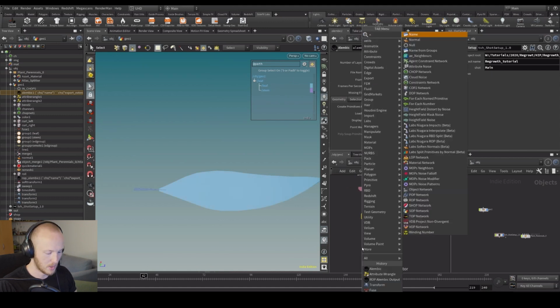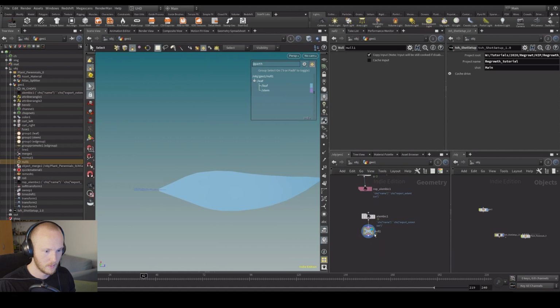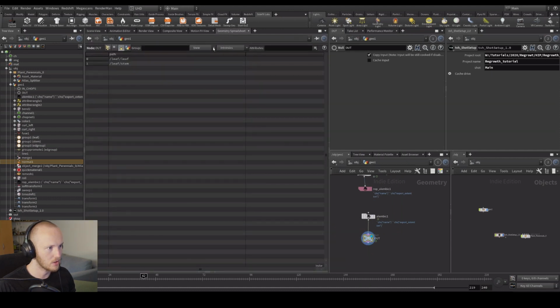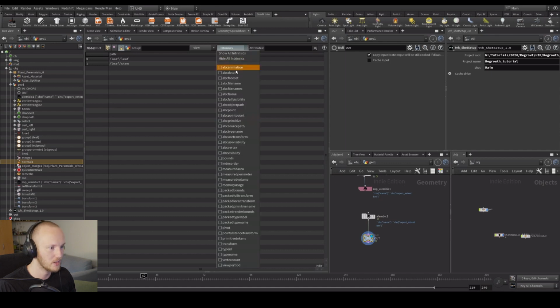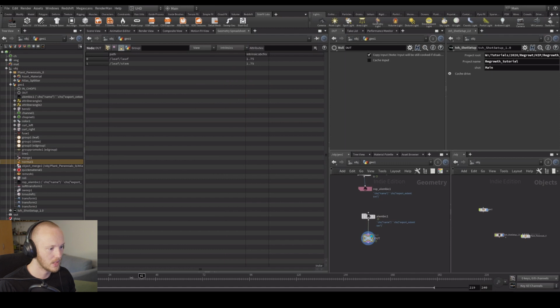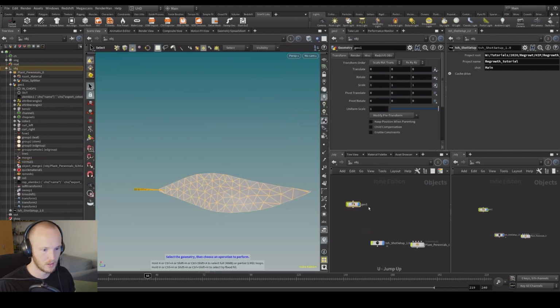So let's make a null here. Call it out. So we can just reference this later. And the reason we're doing alembics is that, if you've never used intrinsics before, there's something called intrinsics here, and there's this ABC frame. That's what we're going to be using later. So that's why we did the alembics. So with our leaf out of the way, we can continue. Let's call this leaf. And now let's start making our actual plant.